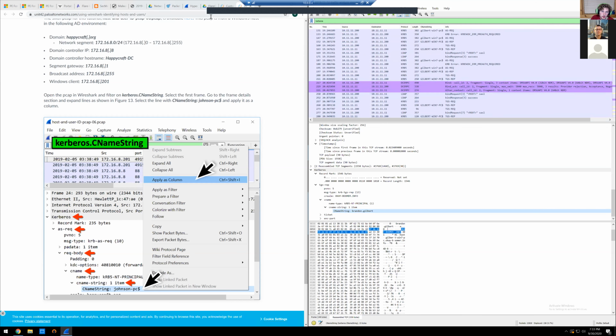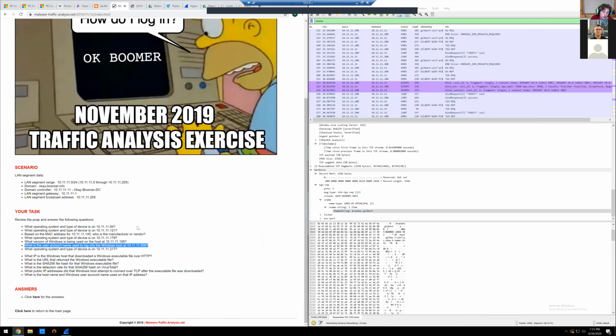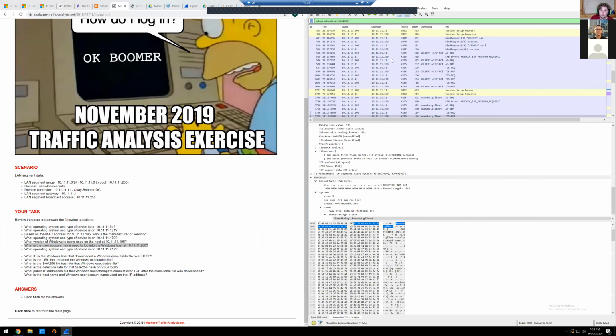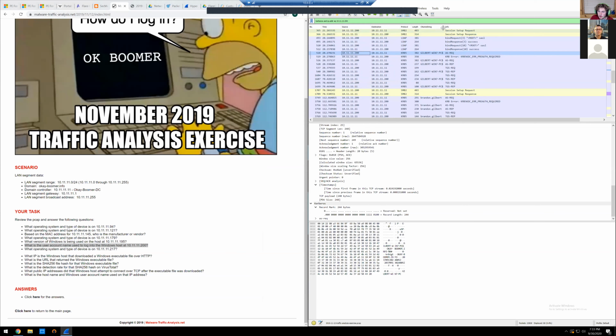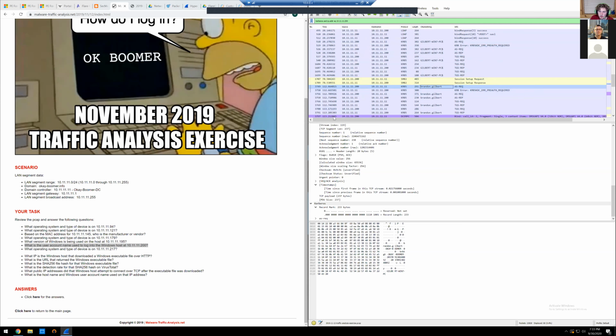So what we would do here, and how that goes back to the question, is you would do Kerberos and IP.addr EQ 10.11.11.200. And you'll see that we got the 10.11 with the Gilbert Windows 7 PC here. And then the user, Brandon.Gilbert.